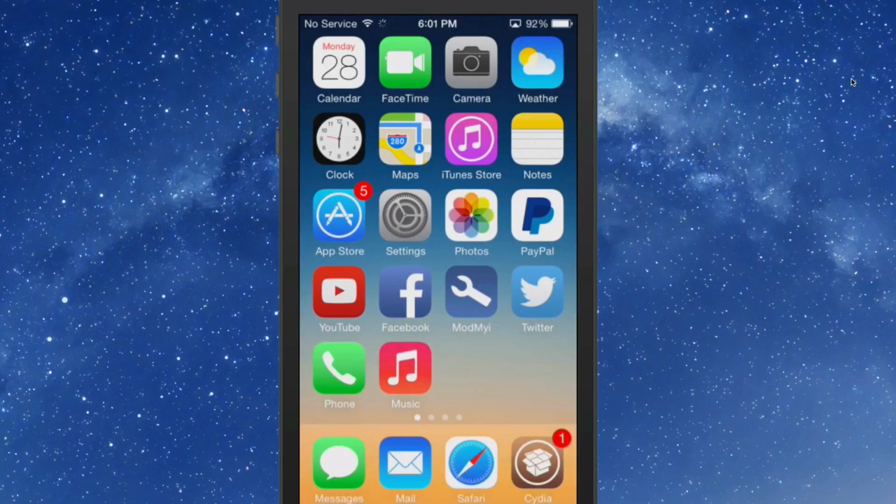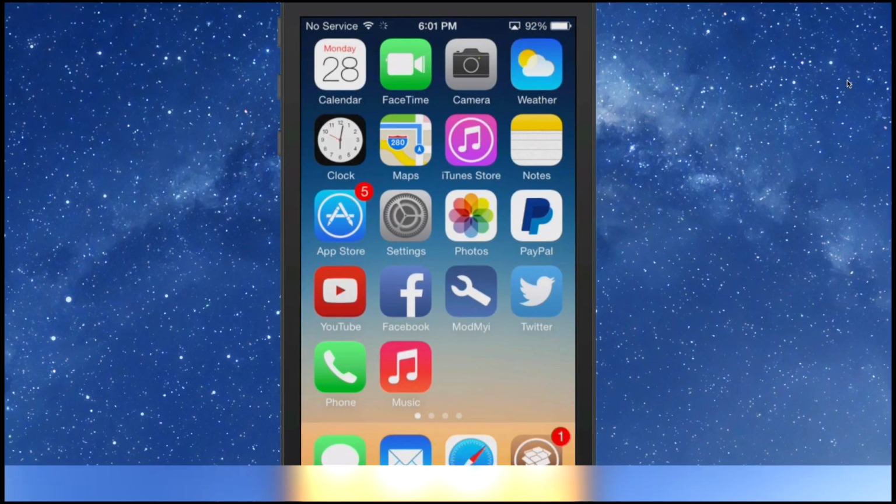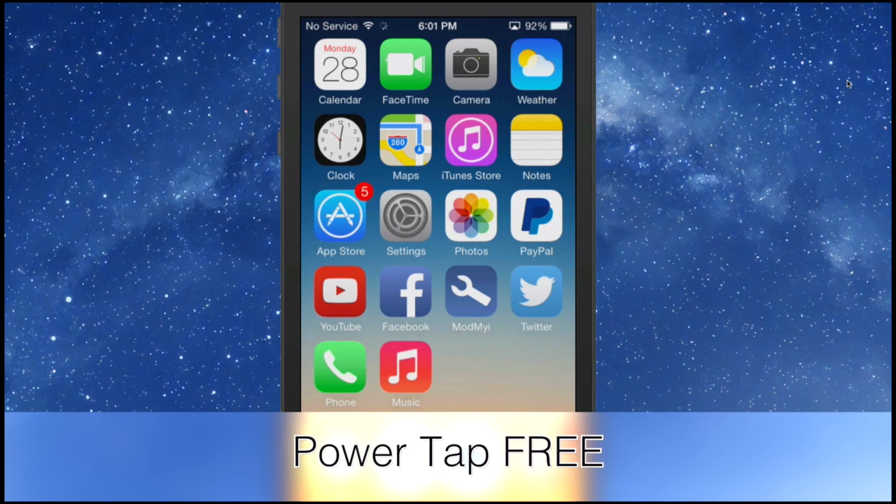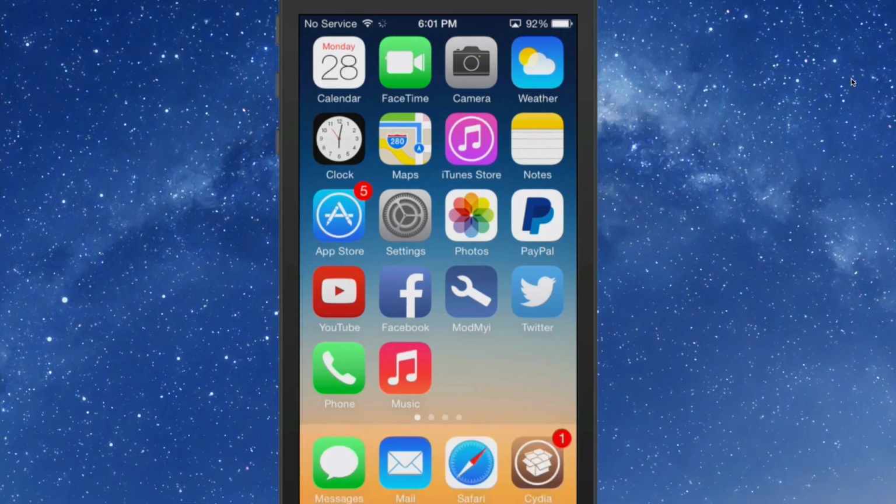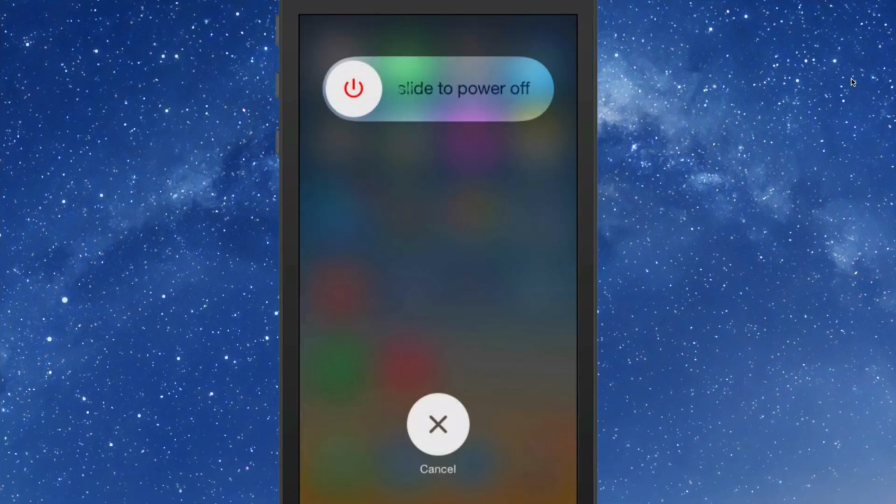The next one we're going to look at is called Power Tap, and that's the one when you shut down your device, you hold down the power button, and you get a slider that pops up. If you tap the little circle part of that slider, it will change to slide to reboot, slide to respring, slide for safe mode. Then it starts back over, slide to power off. It gives you a lot of different options.